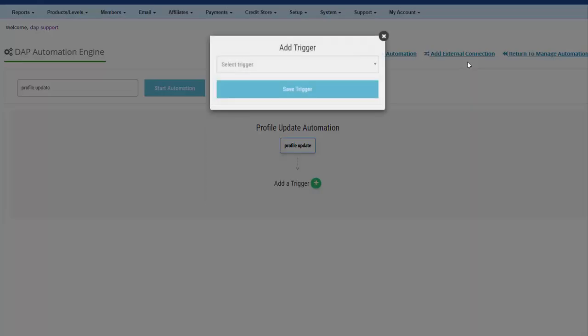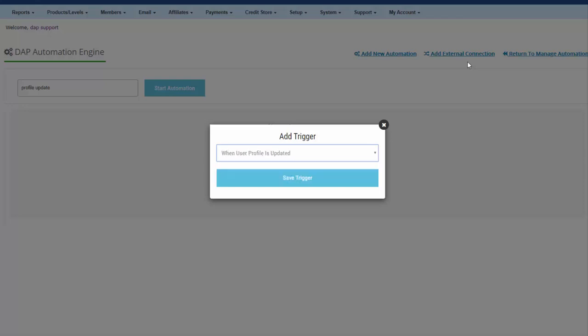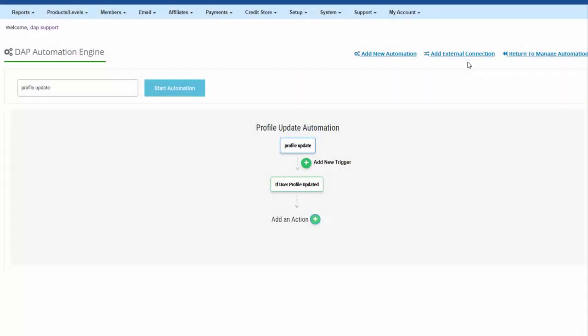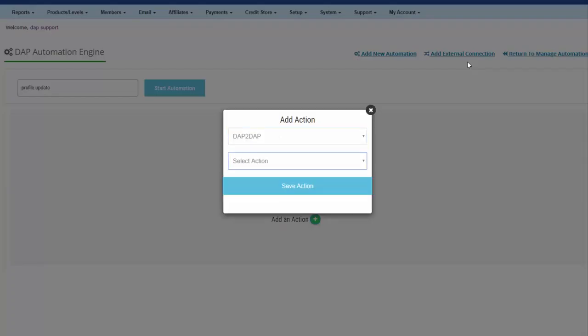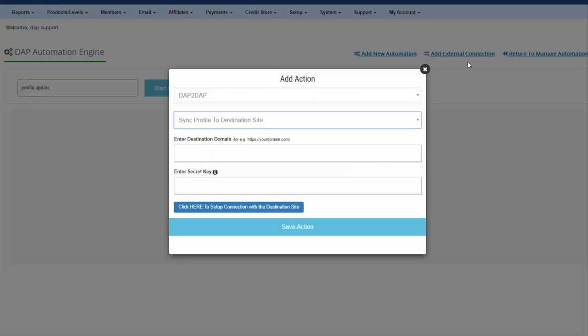Add a trigger, select the trigger "when user profile is updated on the source site", save it, and add an action. What should happen is I want the profile to be synced to the destination site. So what's the destination site? Enter the domain name, enter the secret key.